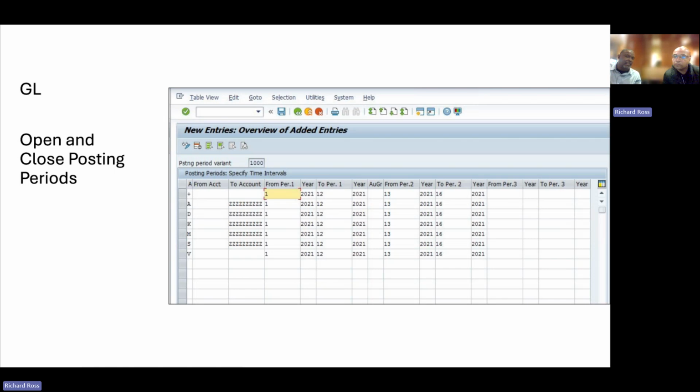Now, a better use of it is you have 1 through 12 here and 1 through 12 over here, and you can close 1 through 12. Or you can have 1 through 16 and 1 through 16. And then whoever controls this table controls the closing, basically.